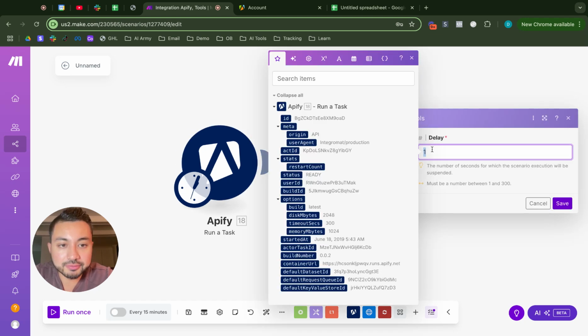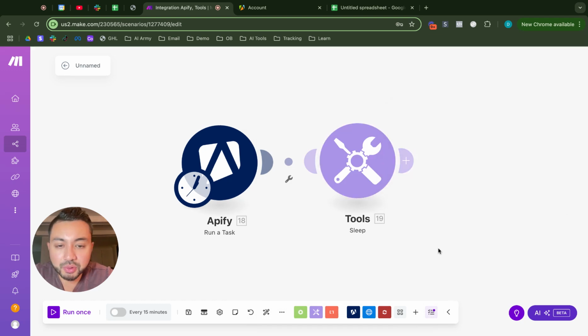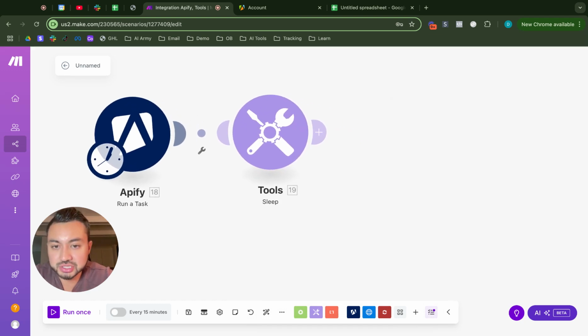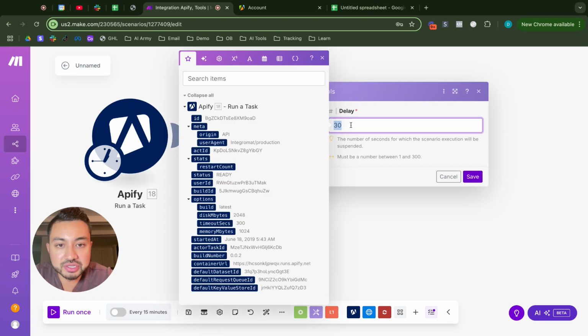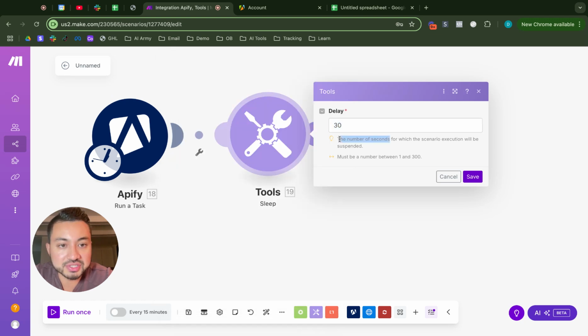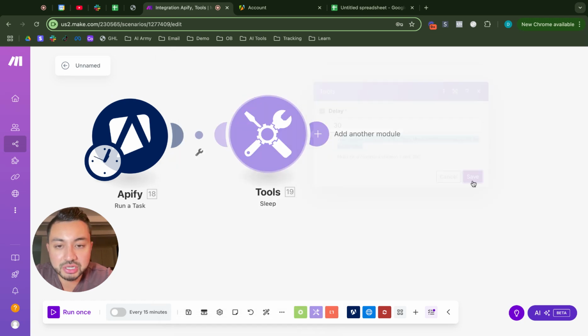And let's delay it for 30 seconds here in this example. Obviously, make sure you're testing this, and if it takes a little bit longer for you, just put it to 45, put it to 60 seconds, right? Just know that this is input in seconds, okay? The number of seconds for which it's going to be suspended. We're just going to wait for it to run the task, okay?